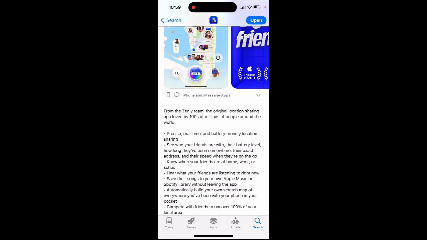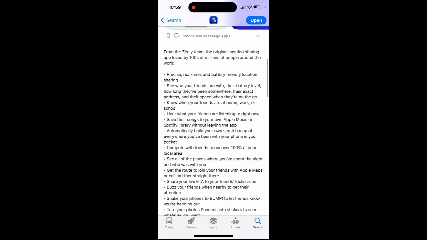So it was precise, real-time, battery-friendly location sharing. See who your friends are with, their battery level, how long they've been somewhere, their exact address, their speed, and when they're on the go. Know when your friends are at home, work, or school. Hear what your friends are listening to right now. Save their songs to your own Apple Music or Spotify.